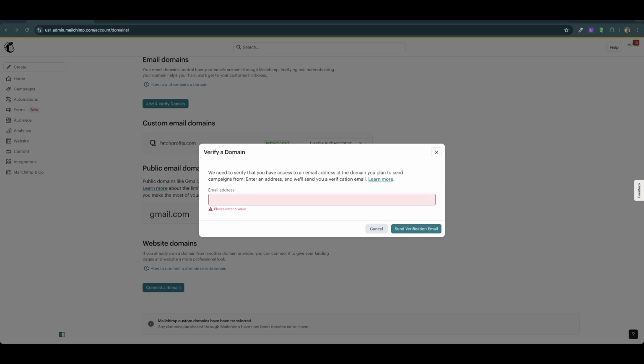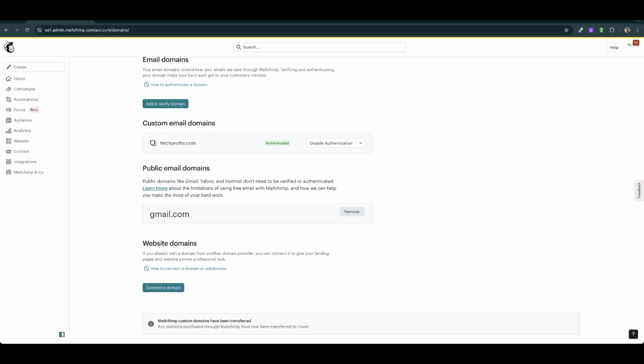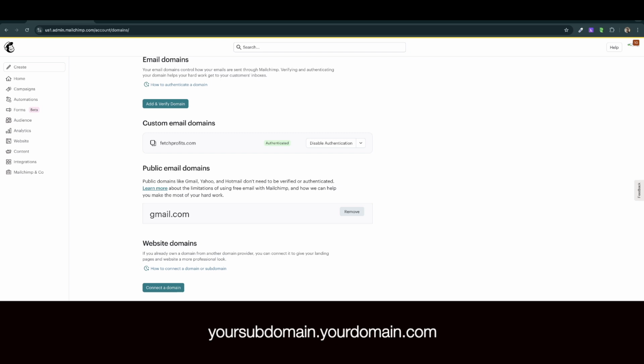Mailchimp will want to know that you have access to this email. And once you check that email for the email verification from Mailchimp, you click on that and verify that email. Once that is done, your custom email domain will be added here, which, in this case, because it's a subdomain, is going to be something like your chosen subdomain name dot yourdomain.com.